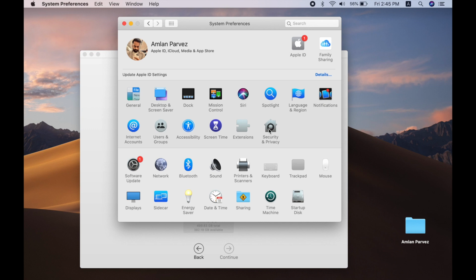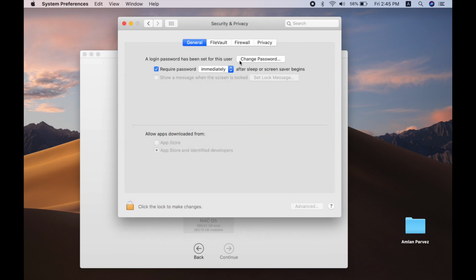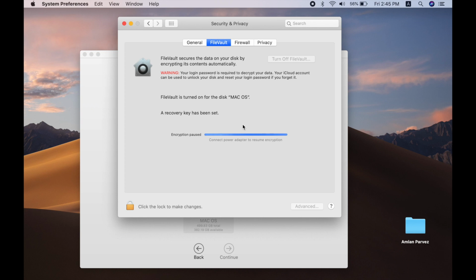But this Mac is 512 GB, which is more than enough for installing the latest macOS. It's not updating because of FileVault. I'm using FileVault, and you can see encryption is ongoing. That's why the latest macOS is not installing, because FileVault will encrypt your data end to end.